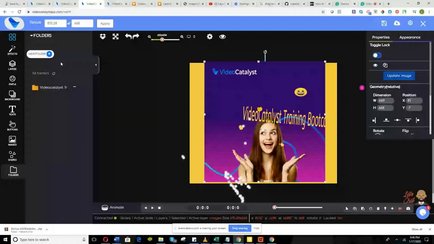If you want to delete it, just click on delete and close this, okay? So that's how you save to folder. You can create as many folders as you like. Now down to properties.